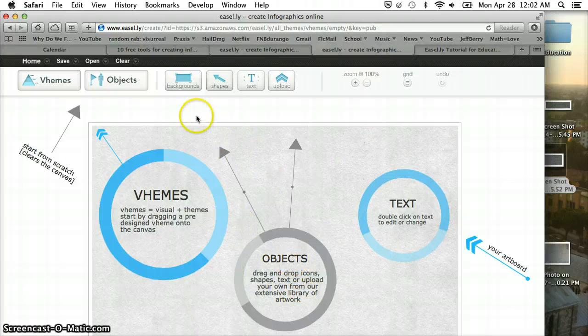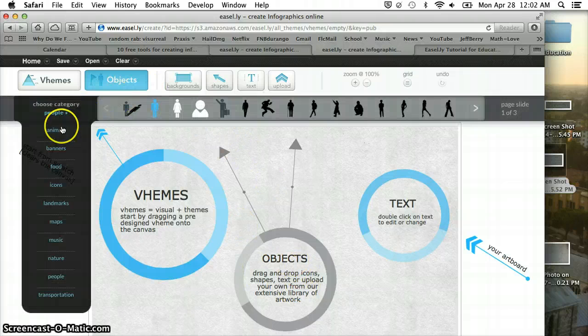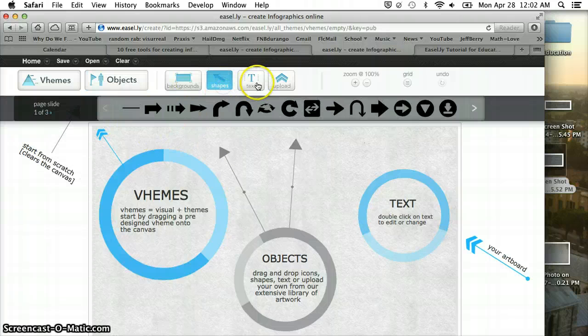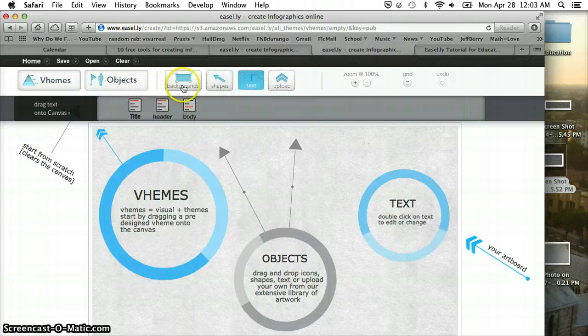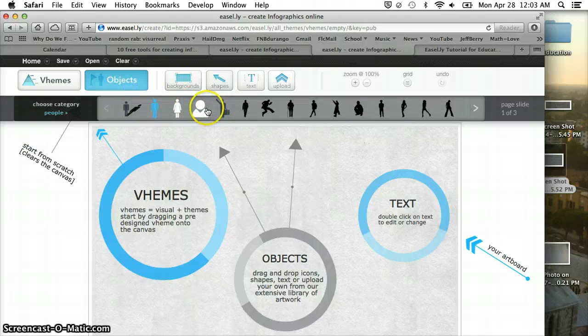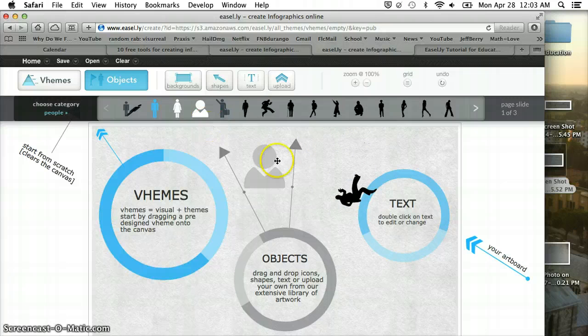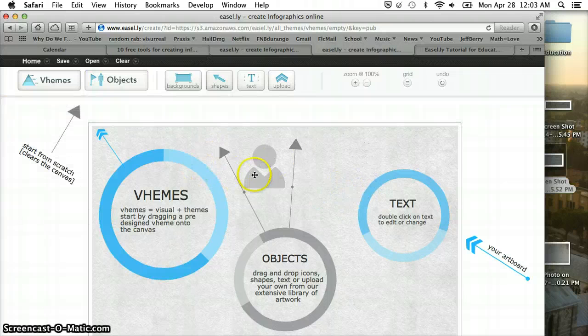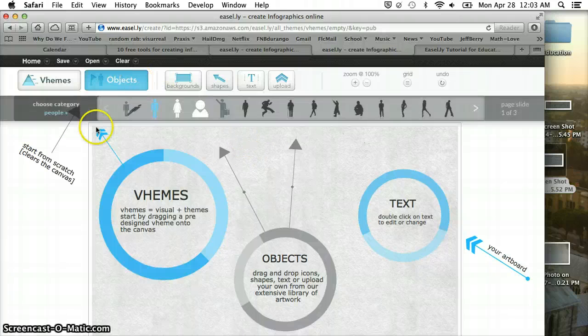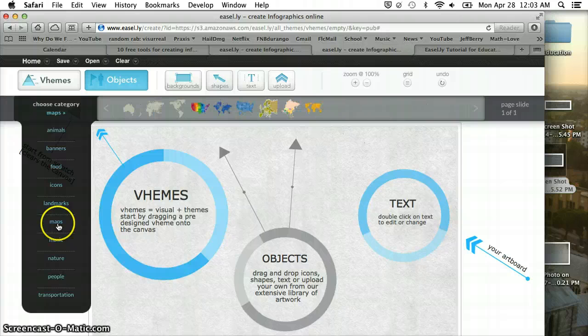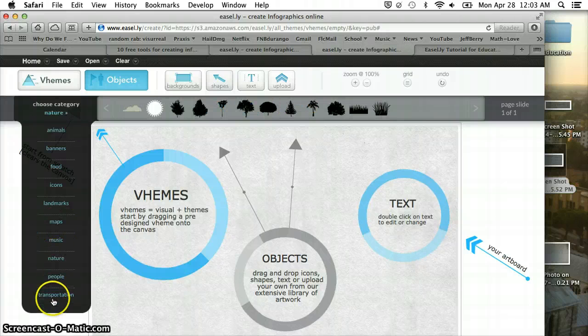Objects, you can drag and drop these objects, their shapes, text, backgrounds. You just click them and drag them into the canvas or the workspace, and then from there you can resize them however you want and position them wherever you want. So I can rotate this guy. If I want to get rid of one of these, I can just click on it and click the trash can. And you've got all these different options for objects: maps, nature, transportation.